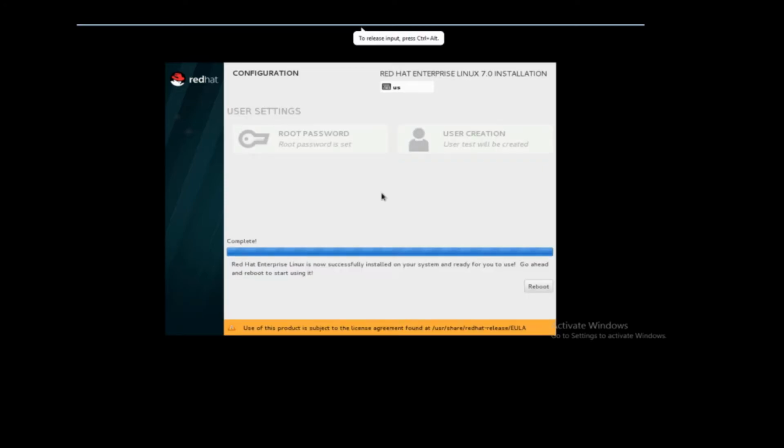Now see, the installation has been completed successfully. Red Hat Enterprise Linux is now successfully installed on the system and ready for use. So you can go here for reboot.